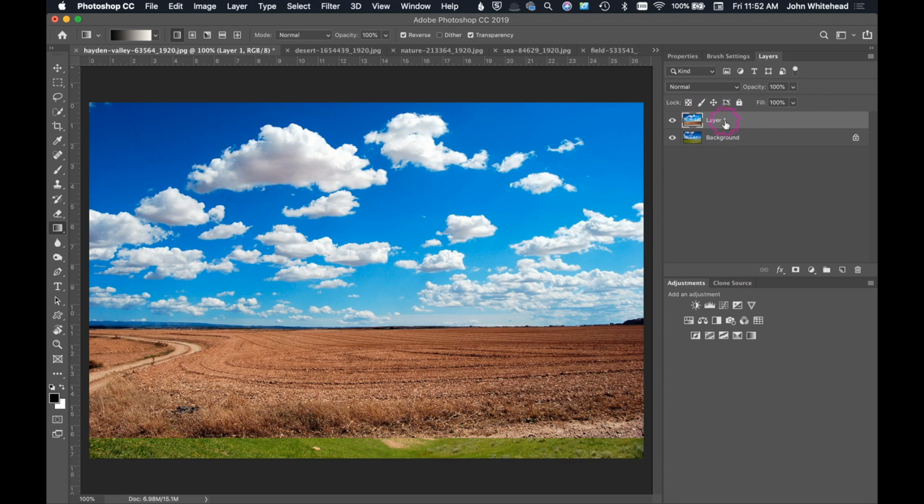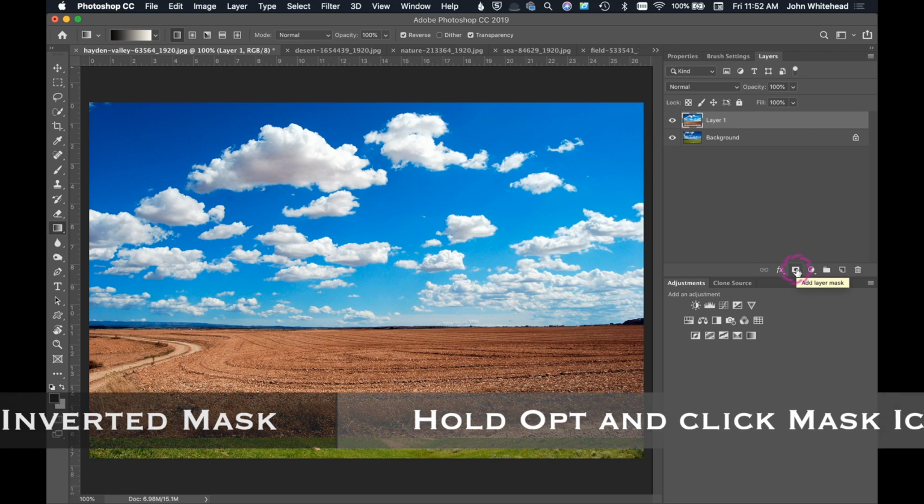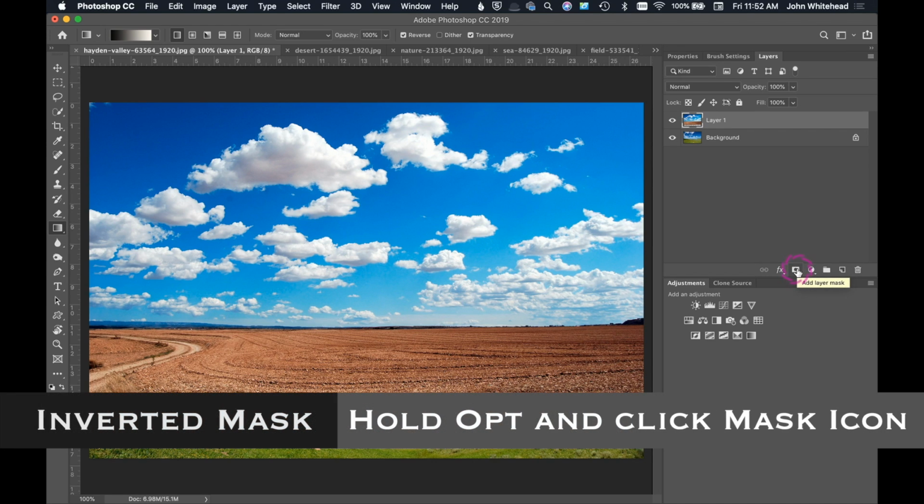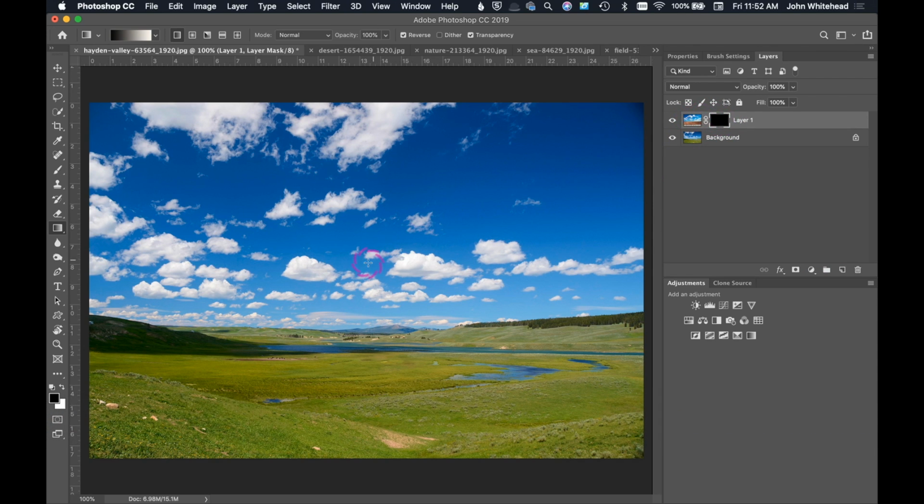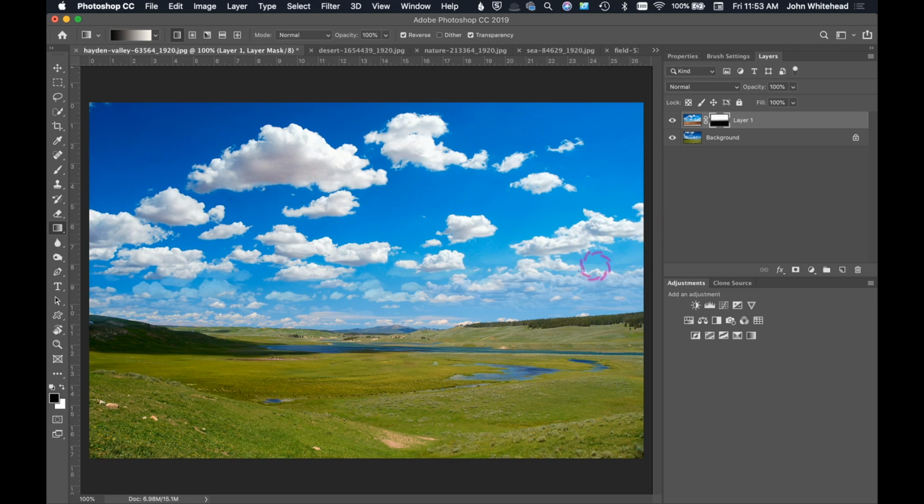So to use the gradient, we need to create in this top layer a mask, and we're going to create an inverted mask holding Alt or Option and then clicking the mask button. So this is giving us a mask. It's hiding this area. So what we're going to do then is take this gradient and draw it in. I don't want to go too low or too high. I'm going to go right down to the horizon line and let go. And bam, just like that, it's creating this mask. And it is blending this sky with the sky below it.